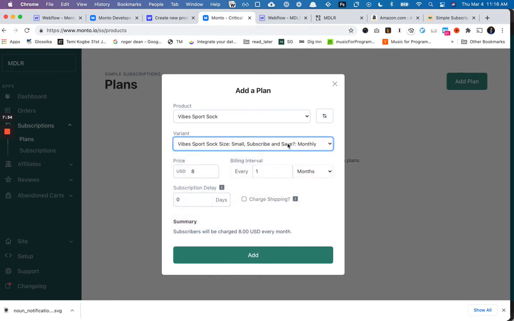Let's start with this first one. For small, we're actually going to say the price is $8, right? Not 10, because we're giving them a financial incentive for signing up for the subscription. And we're going to say it's a monthly subscription, so the billing interval will be once every month. Subscription delay. I cover this in my other intro video. You don't need to worry about this for this type of subscription.